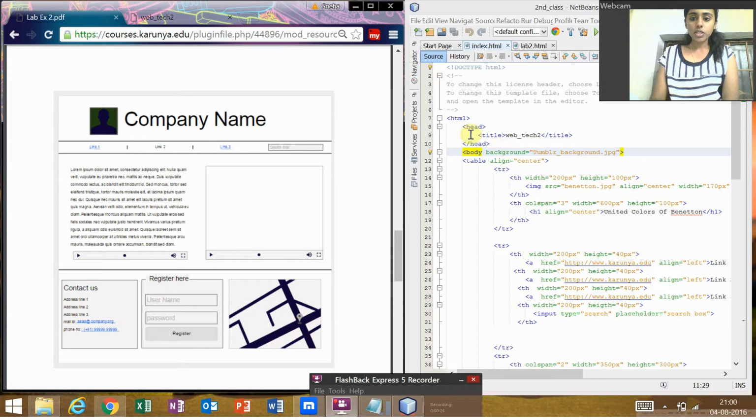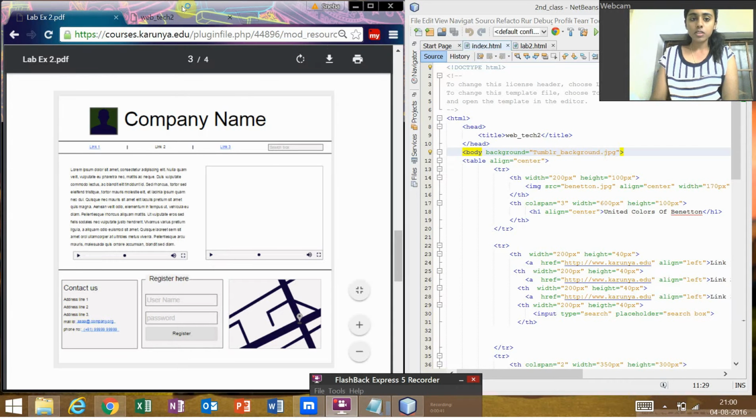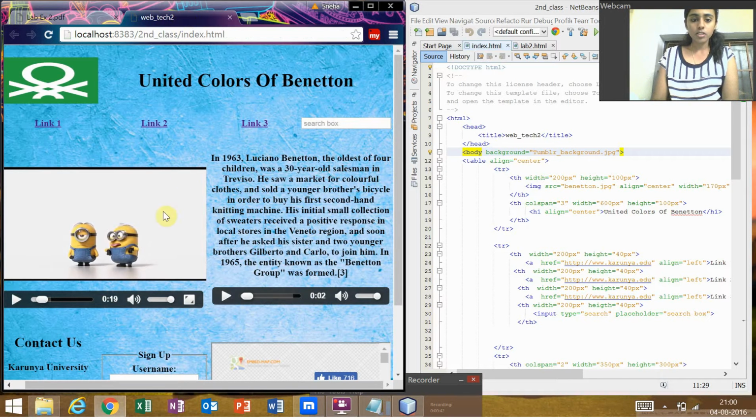Starting with the HTML coding, I have started with the HTML tag and head, and I have given my title as web technology 2. Then with the body I have given the background as the background image that I had saved in my system. So you can see this is my web page and this is how it looks.